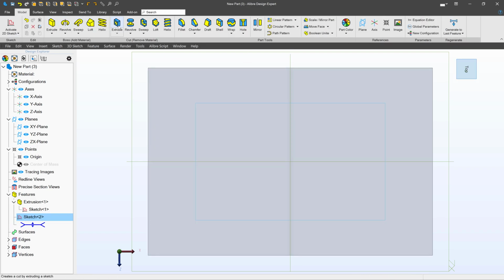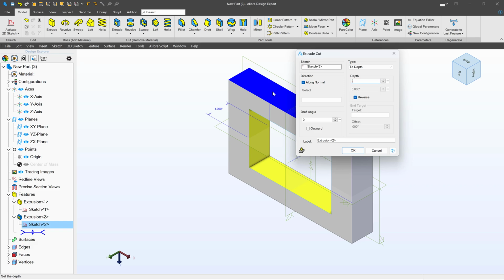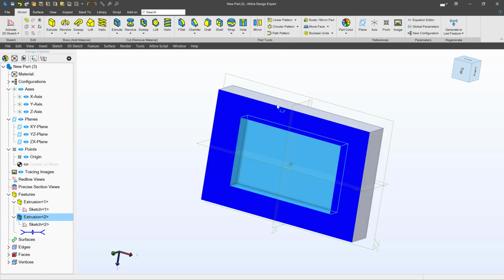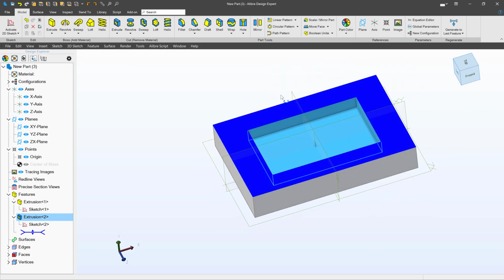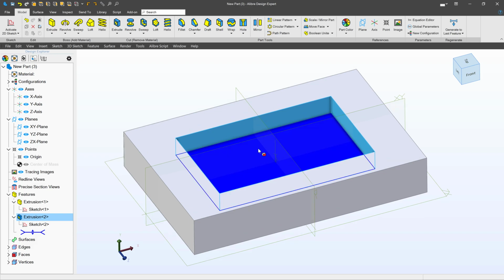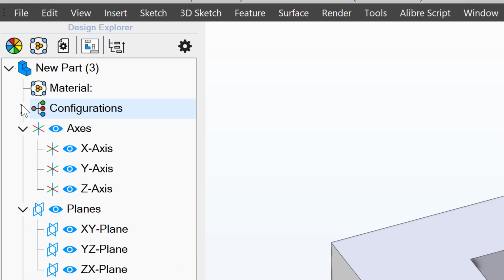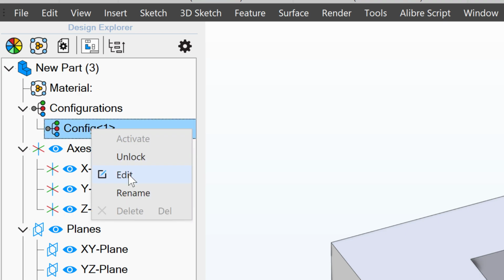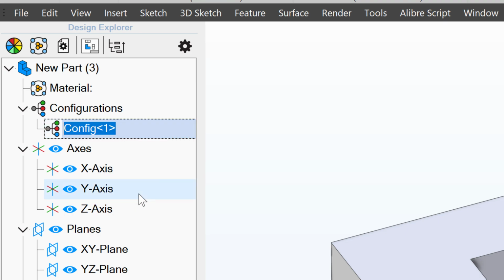And as I'm designing this, I still can't decide if I want this to be injection molded or machined. Well, maybe I can have my cake and eat it too, because of configurations. From here, I can drop this carrot down and see that I have a default configuration 1. You, of course, can rename your configurations, and maybe I'll do so. I'll call it machined.